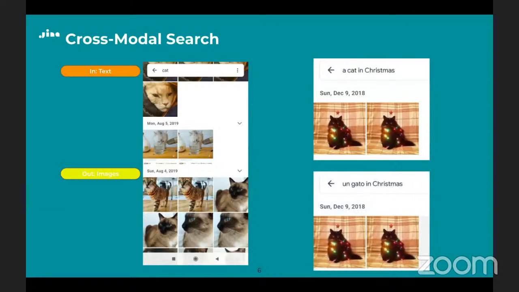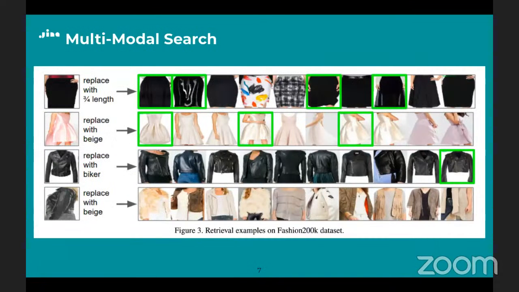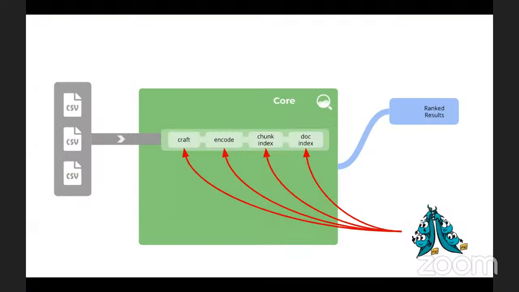And it also allows for multimodal search. So in multimodal search, a search query can be composed of two different types of modalities. For example, using an image plus text, we can search for images. So this is one such example on the Fashion 200K data set. And this happens across different stages of the search workflow.